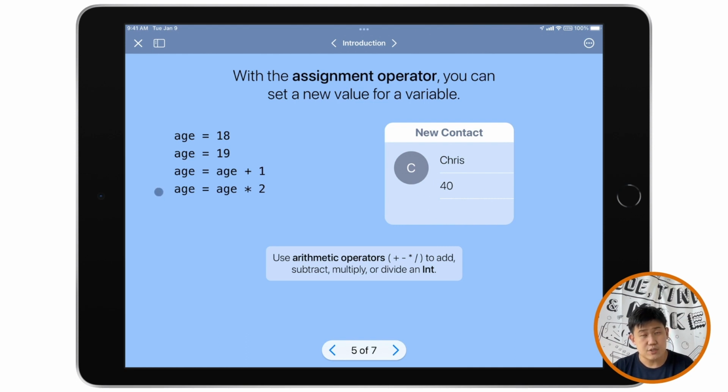Let's try that again on the next line. Age equals age times 2. Before this, age was 20, so the right-hand side is 20 times 2. 20 times 2 is 40. 40 gets stored into age, so age is now 40. Chris has aged a lot while we were talking. Poor Chris.